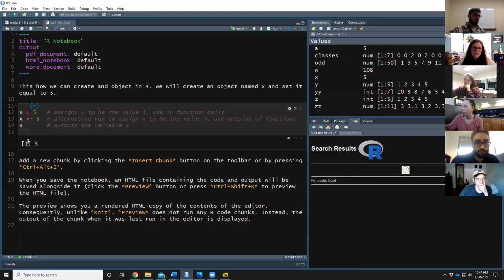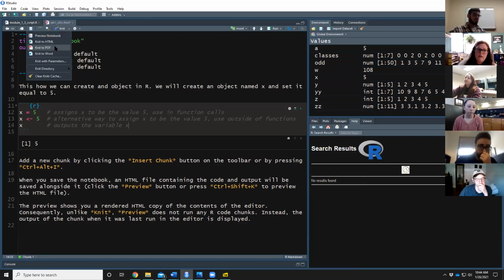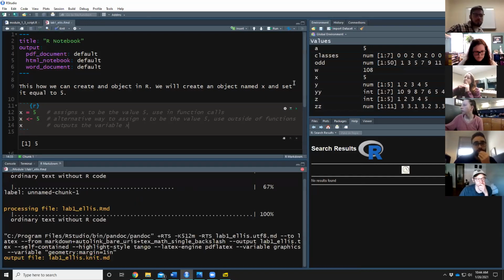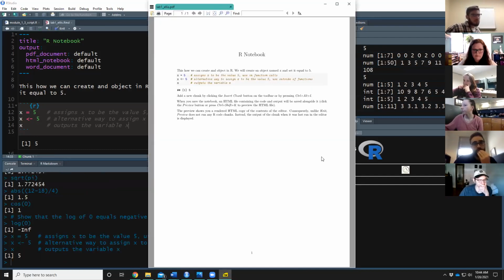All right, perfect. So now what I want you to do is knit the document just like you did before. You could knit to the PDF if that worked for you, or you could knit to Word, either one. So when you knit, you should get something that looks like this.